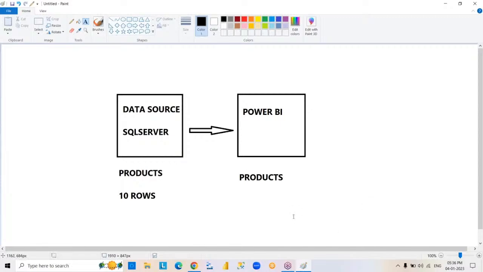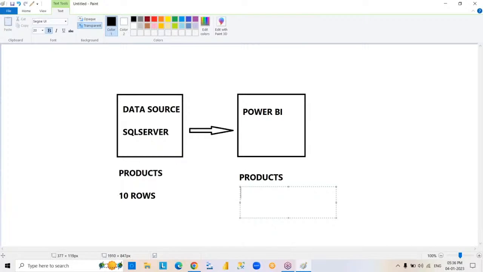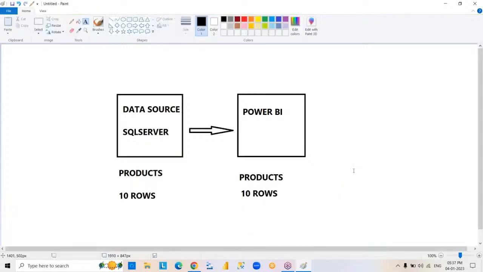Now, okay, fine. Suppose we forget about direct query for some time. We used import. So what happened? Table structure and data are copied from source to Power BI. Okay, 10 rows there in the source table, 10 rows copied from source to Power BI environment.